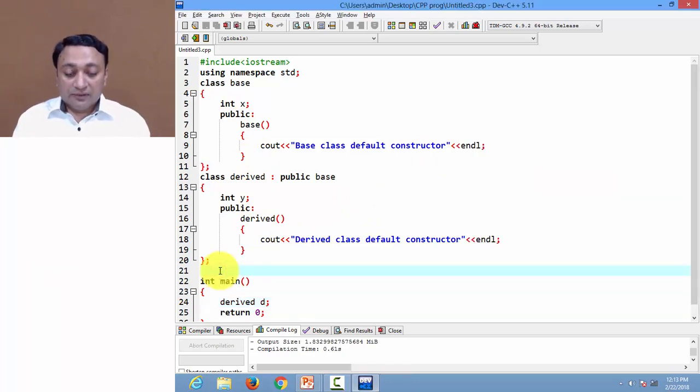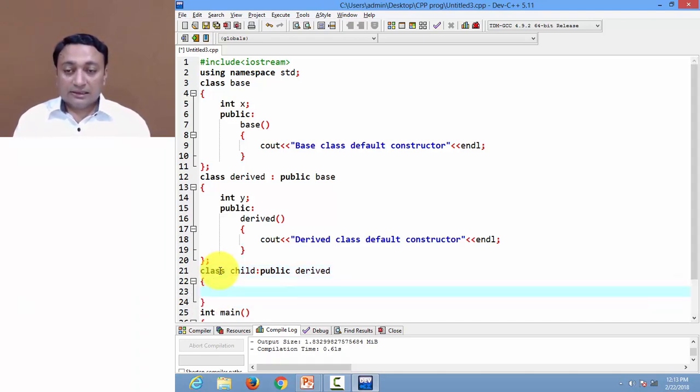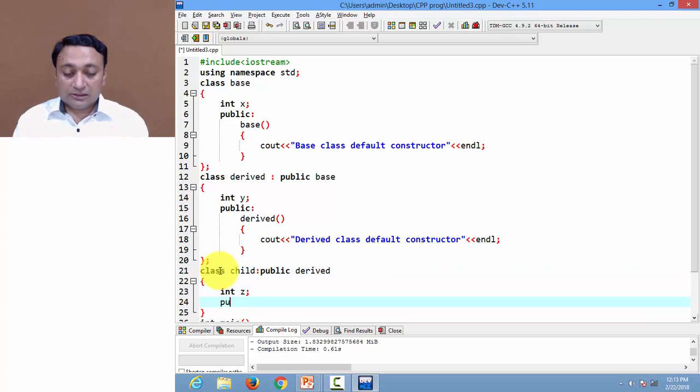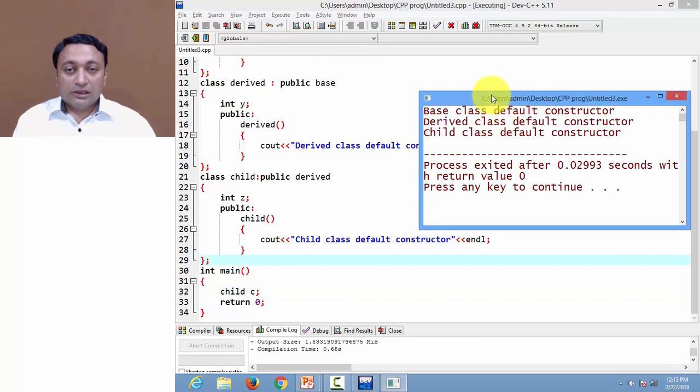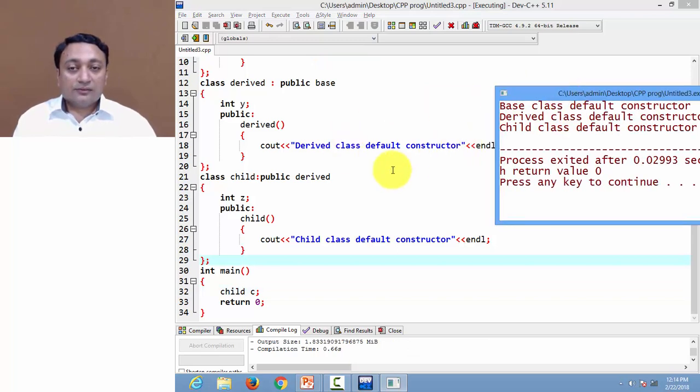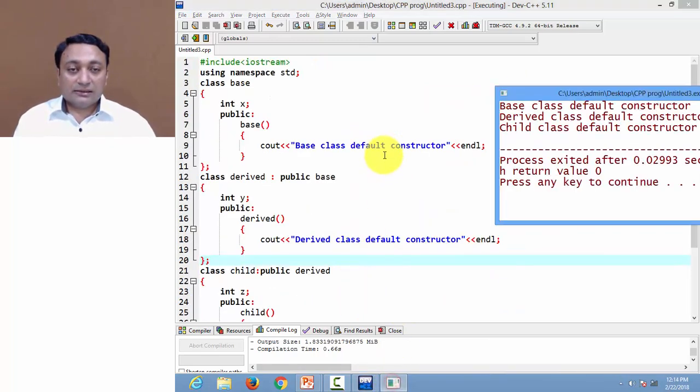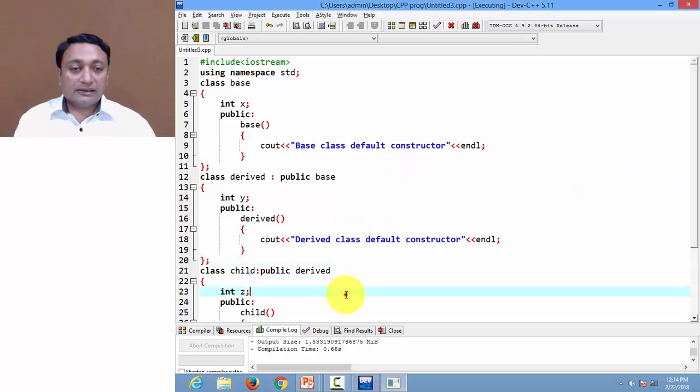Suppose we create one more class, child, over here, and it is derived from class derived. Inside that I am creating a constructor. Now I am creating an object of class child, that is C. Let us execute the code. Here it is calling first of all the base class constructor, then derived class and then child class.